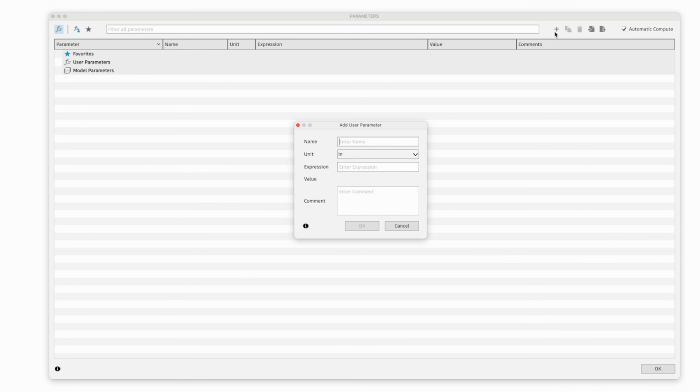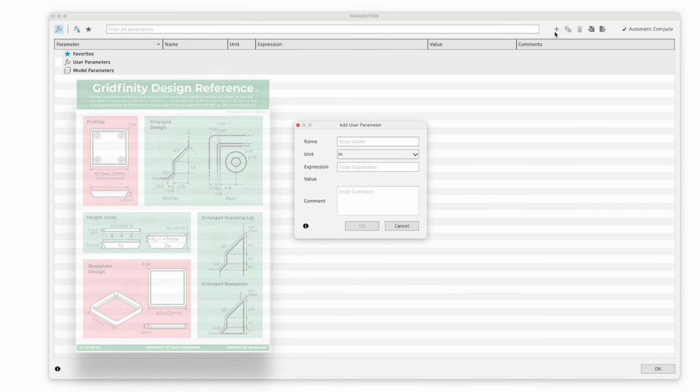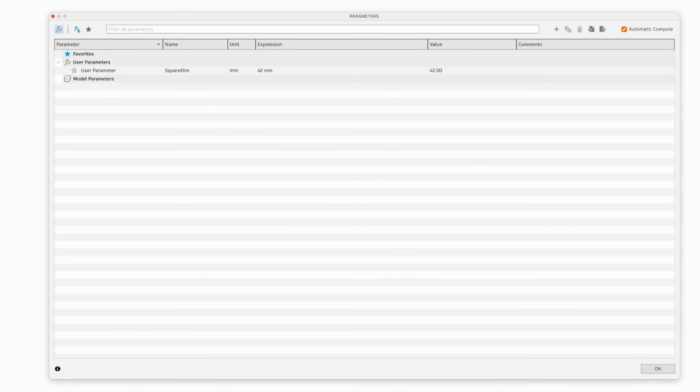of our baseplate design, or the square size of the individual pockets. Now I'm going to put a link in the description below to the Gridfinity design reference, and I hope you open that up and follow along with me. So here we're going to call this our square dimension, and we're going to specify this as millimeters, and we're going to call it 42 millimeters. And let's just go OK.